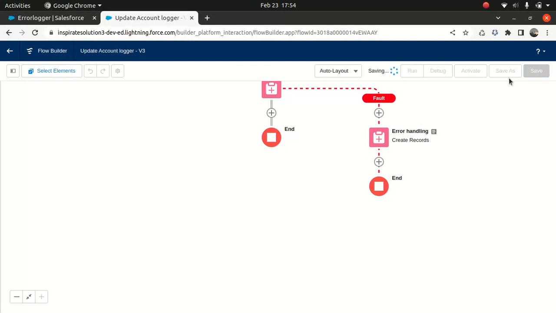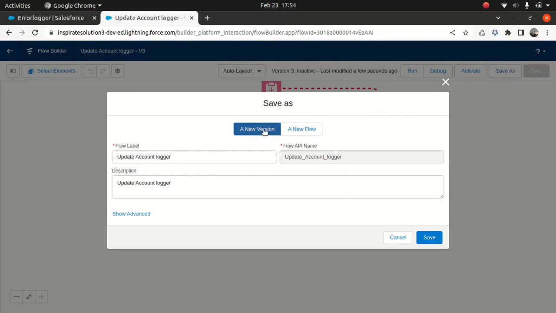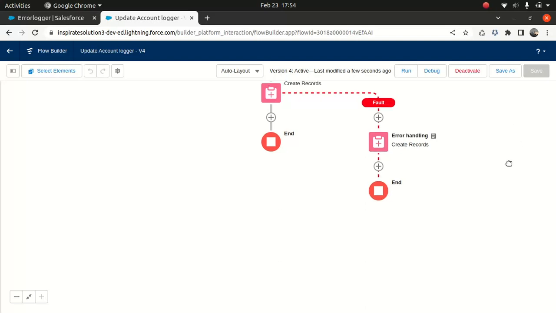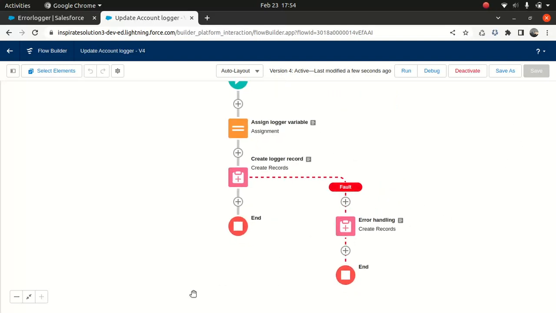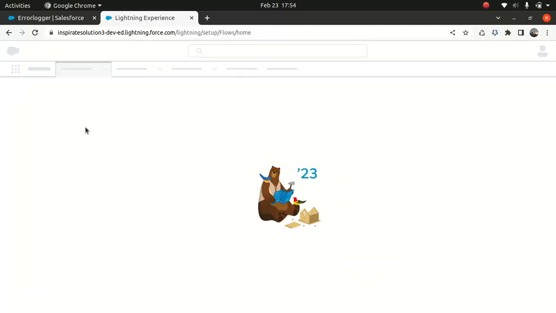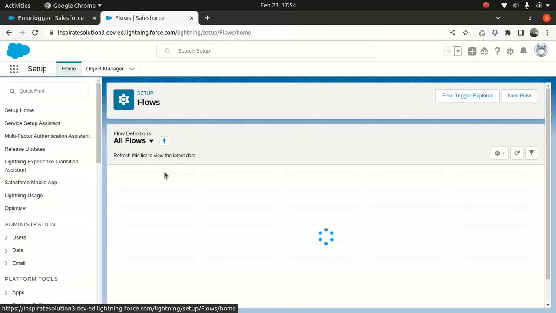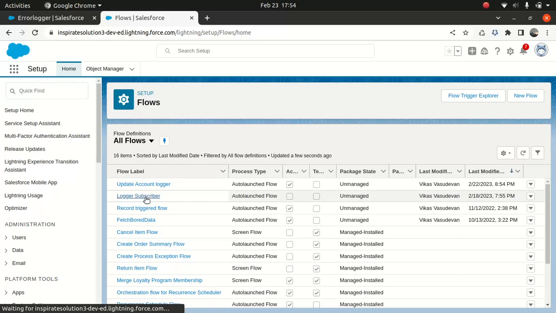I'm going to save it and save as, and activate. Okay. So what we've done is we created a flow, and this flow will create an entry in the error logger object. Now let's go back to the logger subscriber.